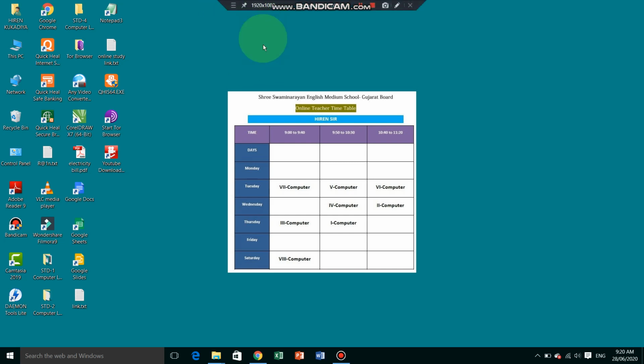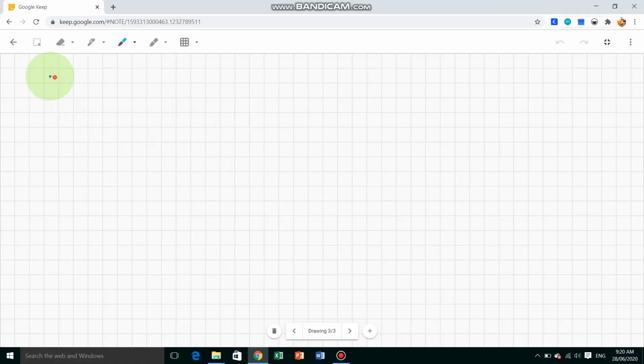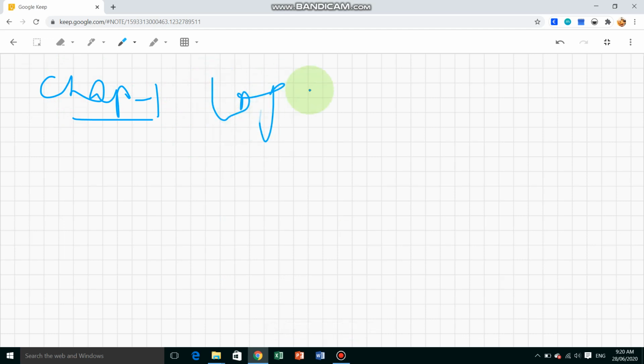So what is MS Access? MS Access is a database. Now we will understand what a database is. So here, chapter 1, Log on to MS Access.